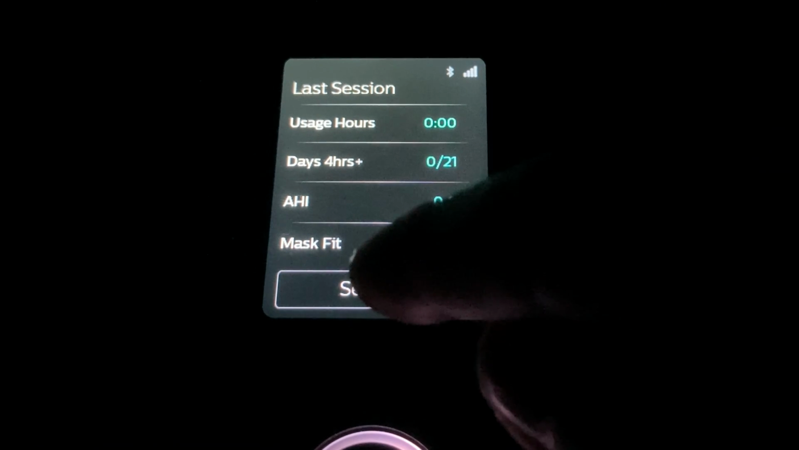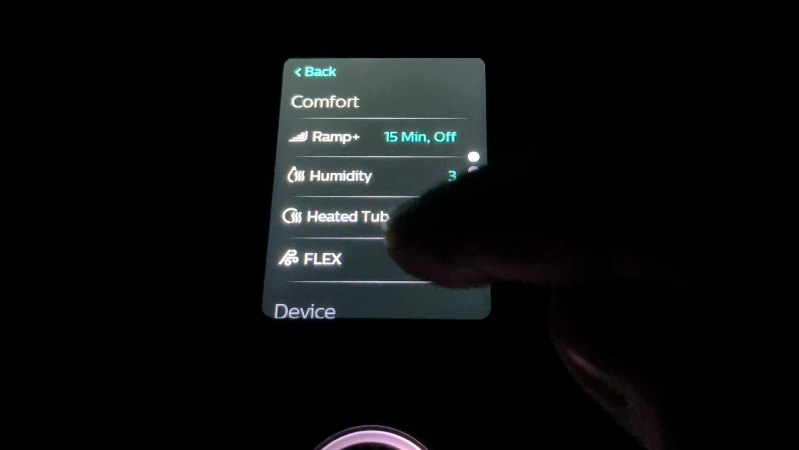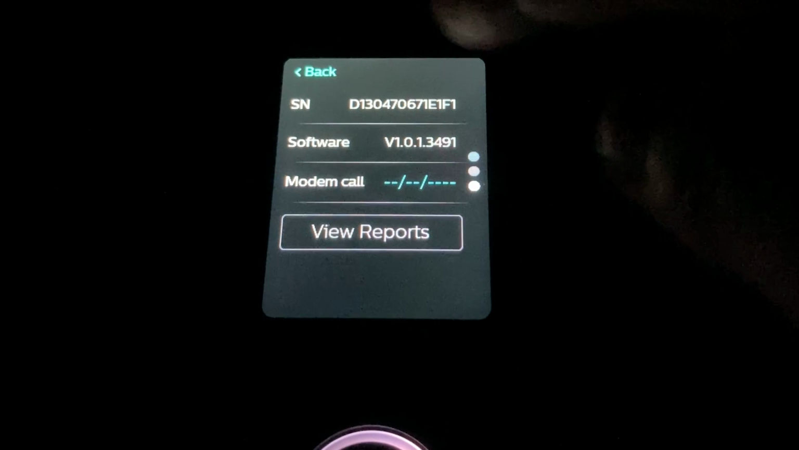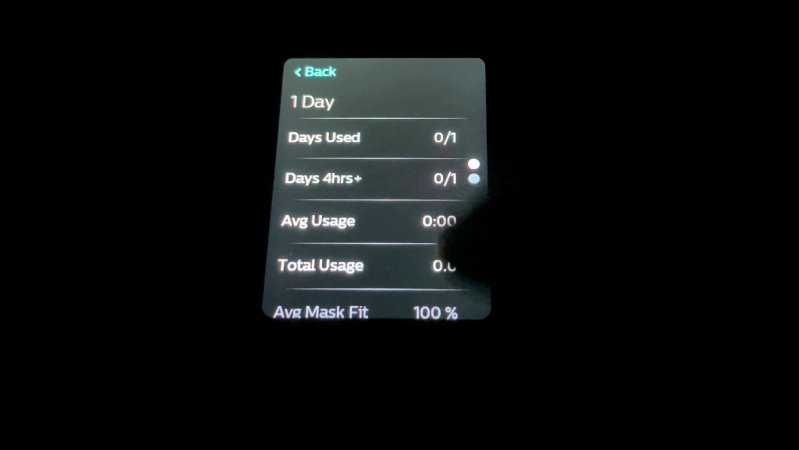So again, you can test your mask by using Mask Fit, or you can go to Settings, go to the last screen, and then go to View Report and look at your one-day data for leak down at the bottom at Average Mask Fit.